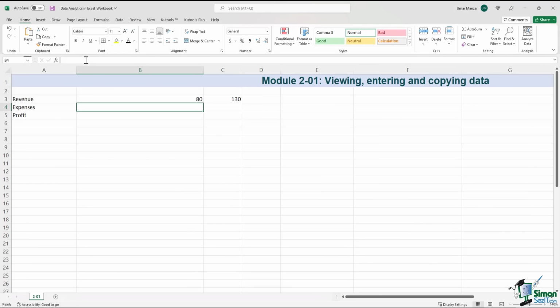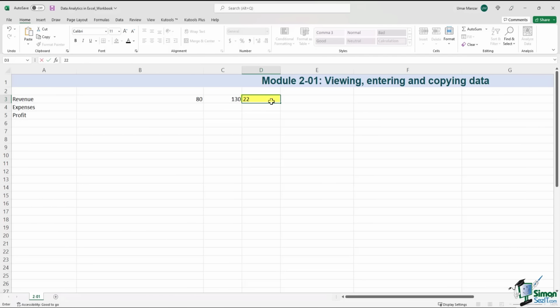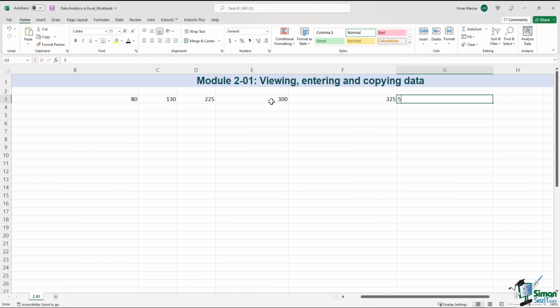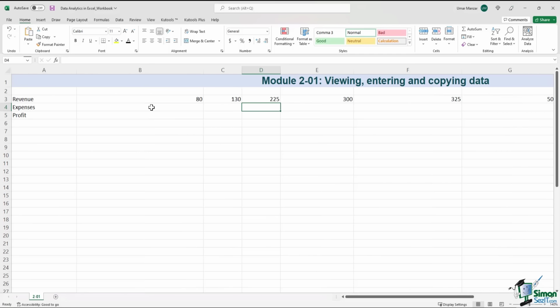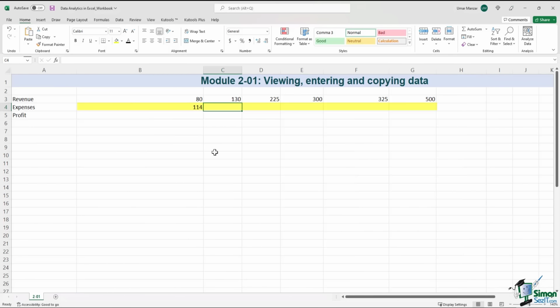Okay, I'm going to enter 4 numbers and then press the tab as I move to the right here. So I'll type 225, tab 300, tab 325, tab 500, and then press enter after the last entry. Then 6 more numbers here. And then after the last one, press enter.